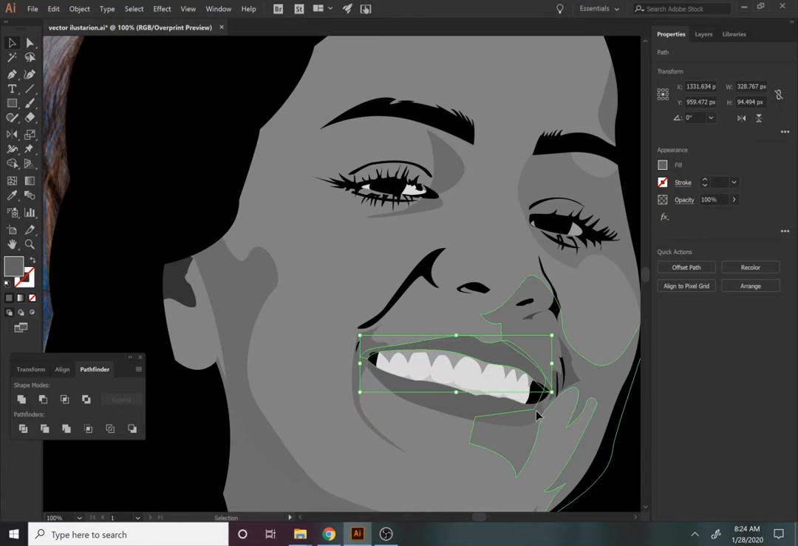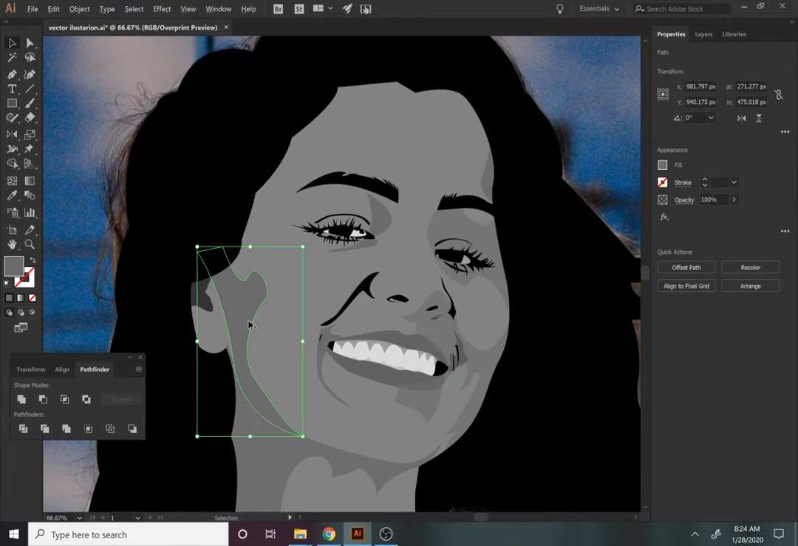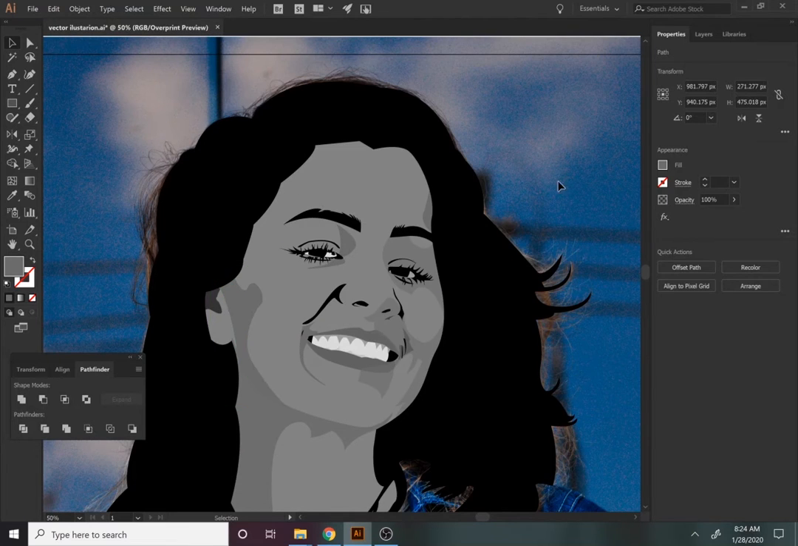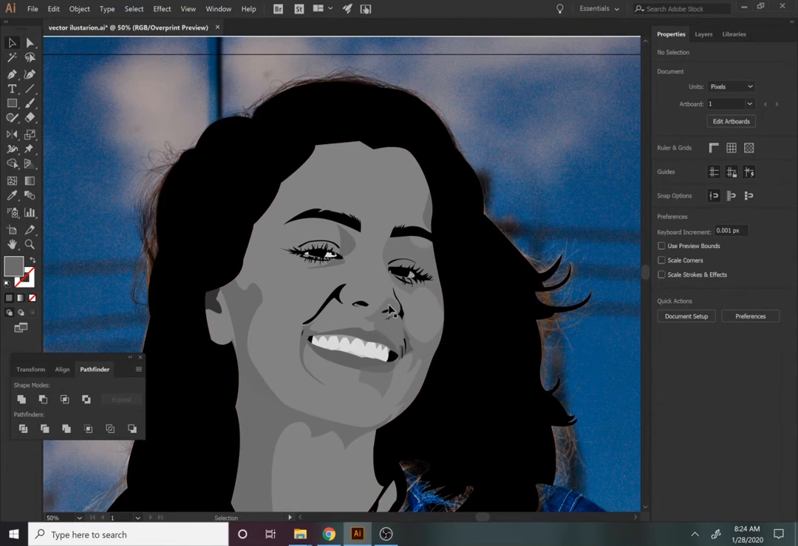We want to make sure we can still see our lips, and we're still keeping things grayscale just to make sure that we're able to mostly focus in on light and not focus so much on color.